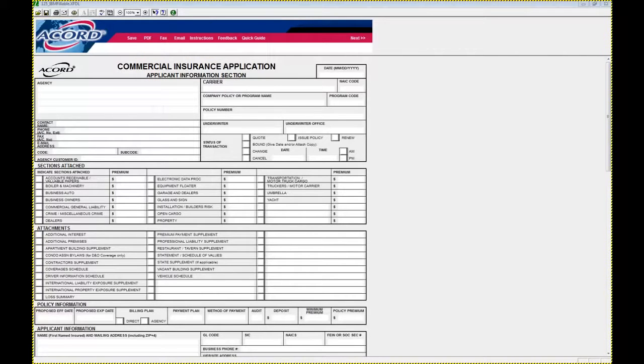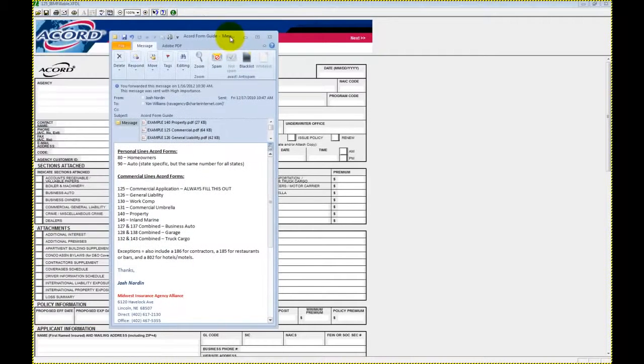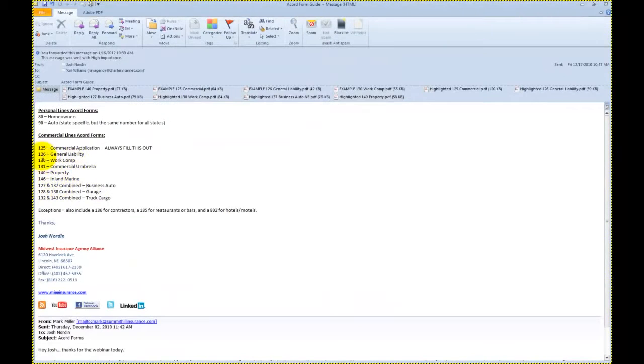In fact, I've even created a little email that I'm willing to send to anyone who's interested in it. Just send me an email if you'd like to get it. But what I did was I put together an Accord form guide here where it just basically says on a commercial application you always fill out the 125, and then you just add the line of business that you also want included on the quote. So based on which type of coverages you need, you would just add those Accord forms.